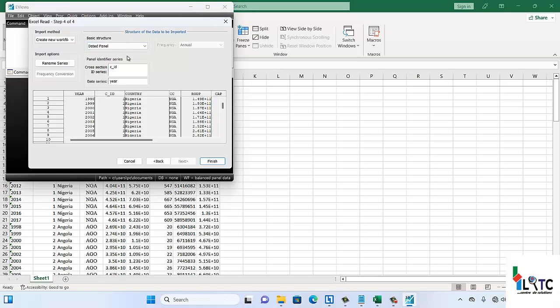A dated panel data. You can see we have it automatically, and the frequency is what? Annual. If the frequency is monthly, Eviews will certainly recognize it. If you follow the arrangements I showed you at the beginning of this video, Eviews will recognize it. And if it is quarterly, Eviews will also recognize it automatically if you follow the arrangements I showed you at the beginning of this video. So the next thing is to click on what? Finish.